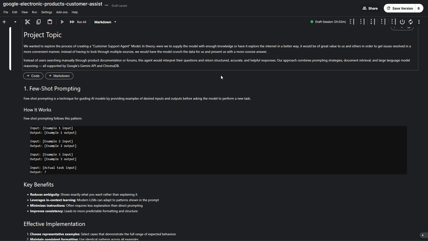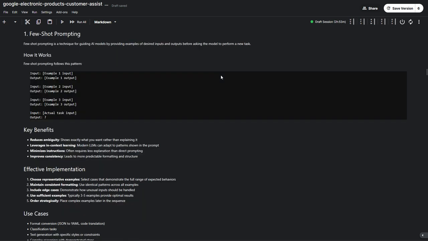and helpful responses. Our approach combines prompting strategies, document retrieval, and large language model reasoning, all supported by Google's Gemini API and ChromaDB. Few-shot prompting. Few-shot prompting is a method of guiding large language models by giving them examples of how to handle a task before presenting the real input. This builds pattern recognition within the prompt, helping the model deliver more accurate and consistent results.